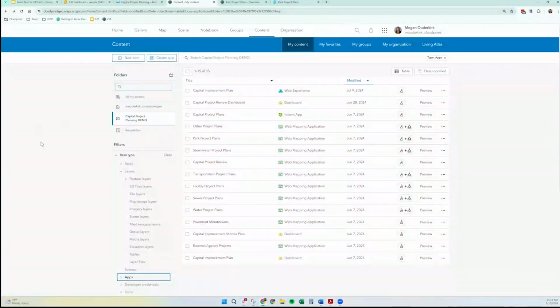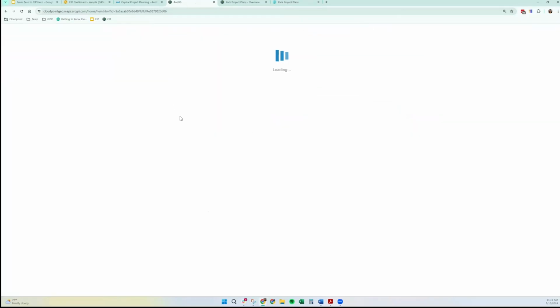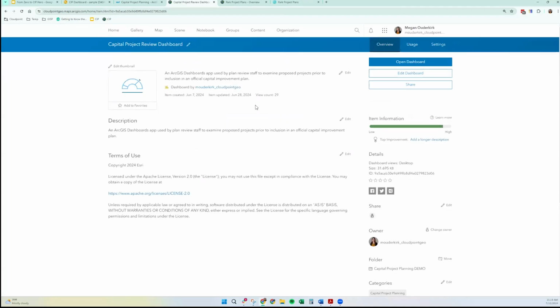And Esri has nicely provided an out-of-the-box dashboard. I'm going to click on this project review dashboard first. And all I have done is I've gone in and I've added data. I haven't updated this application in any way.